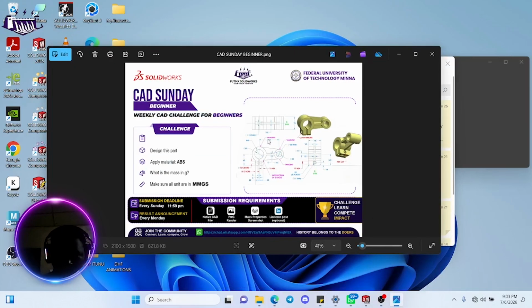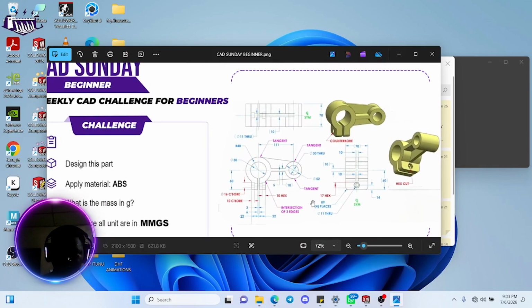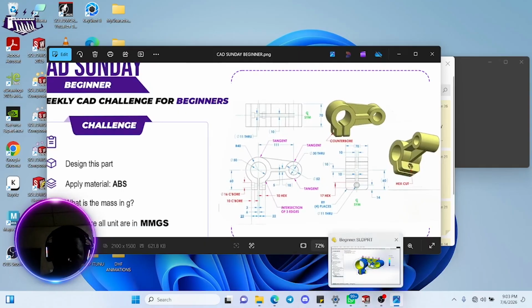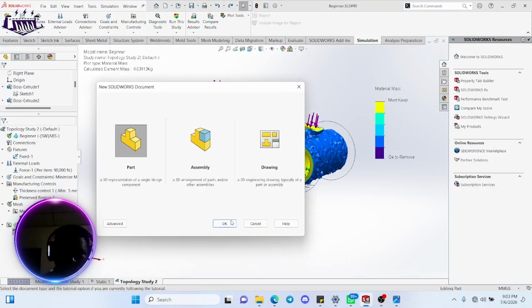So welcome to today's CAD Sunday tutorial. Today I'll be trying to teach us how to go about modeling this. So let's open our SolidWorks. So let me open a new part.